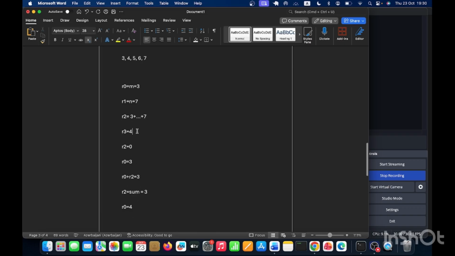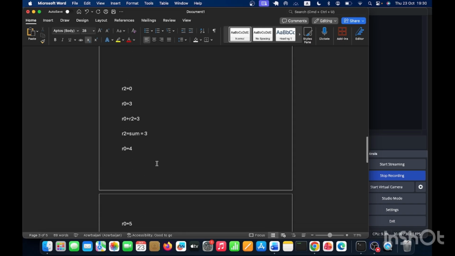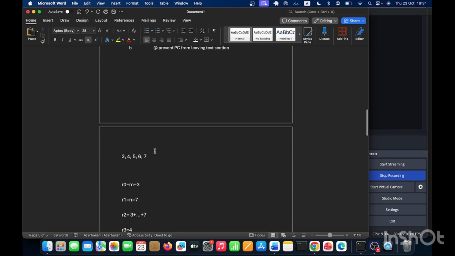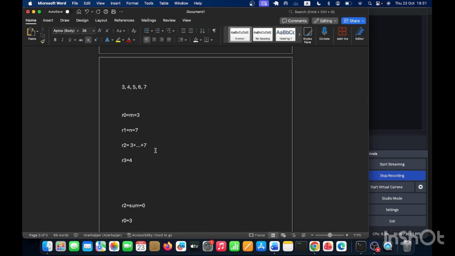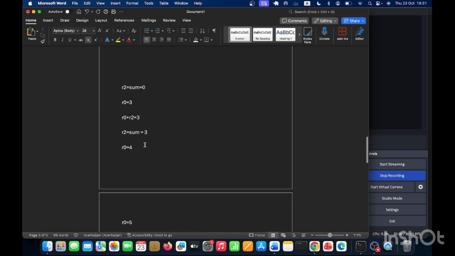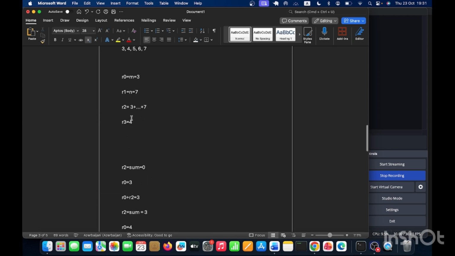So let's start. As you see, our R2, which is the summation, is equal to 0. It's our initial value of the sum, and our R0 is equal to 3, as you see. I would like to emphasize that our R1 and R3 are constant. R1 is constant as we decide the number.